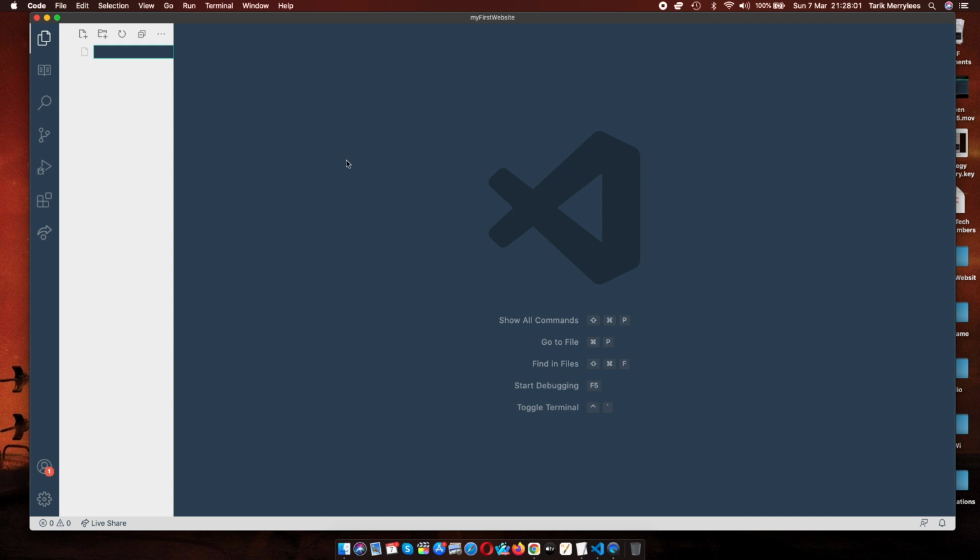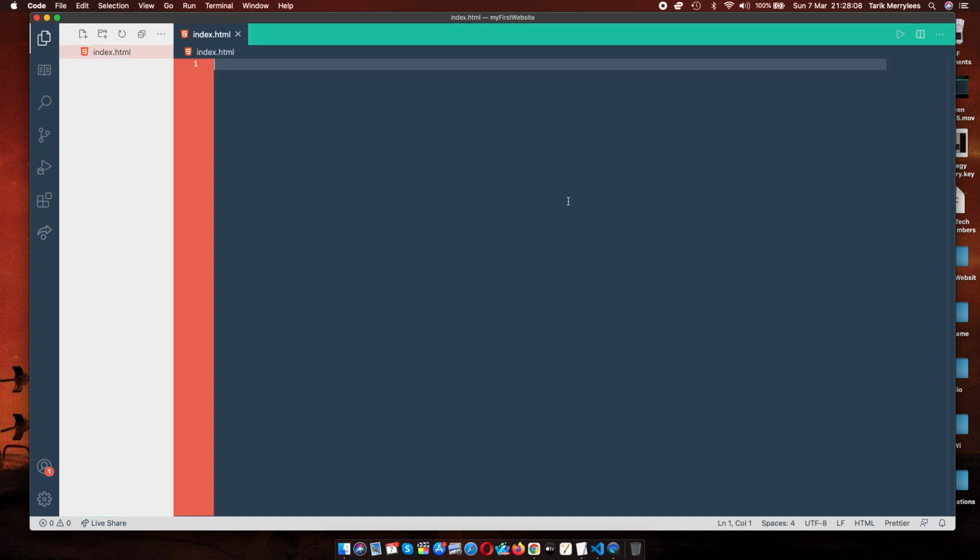So let's add a new file. And we're going to call it index.html. And so let's create all three files we need. So I'm going to call this next one script.js. And then the last one I'm going to call style.css. And just from the names, you should have an idea of what this should do.